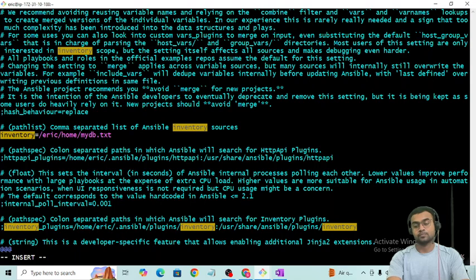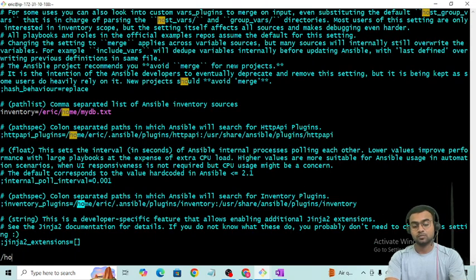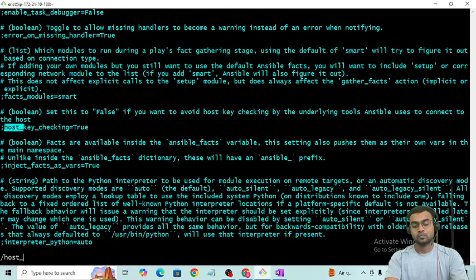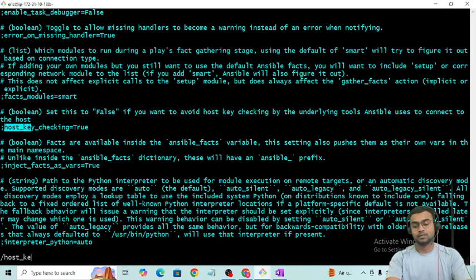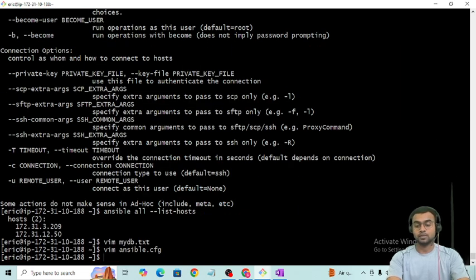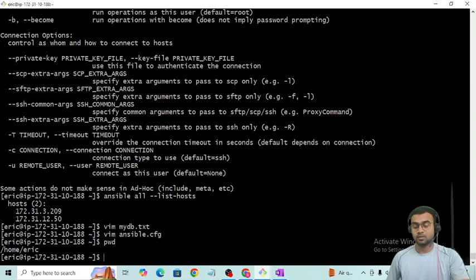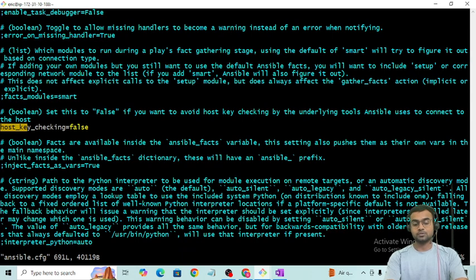Okay, now check host key checking. Yeah, host key checking, uncomment it, make it false. Okay, it is safe. Check the pwd location, sorry, /home/eric. We have to change this one.